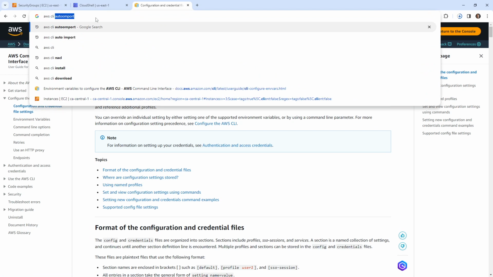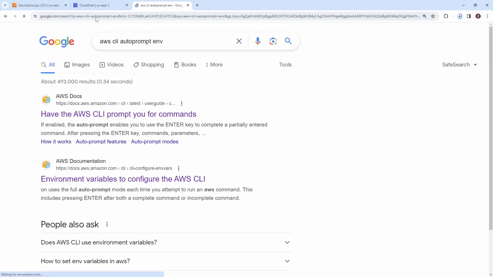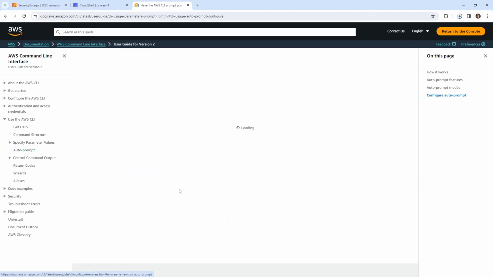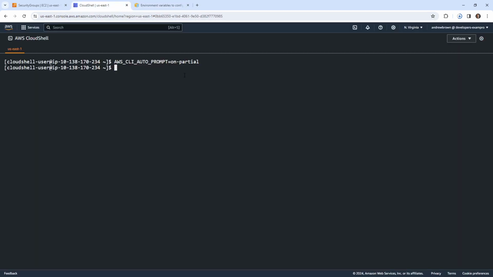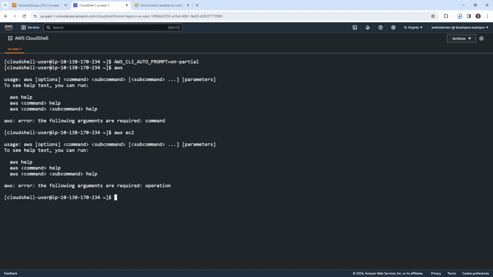AWS, I typed it wrong. AWS CLI auto prompt. env. And we'll go ahead and copy this and we'll go paste it in. And we'll say on partial. Enter. Okay, great. So now if we just type in AWS, do we get our prompt? No. Oh yeah, we have to have a command. So just type in EC2 here. And it's interesting that it's not auto prompting.